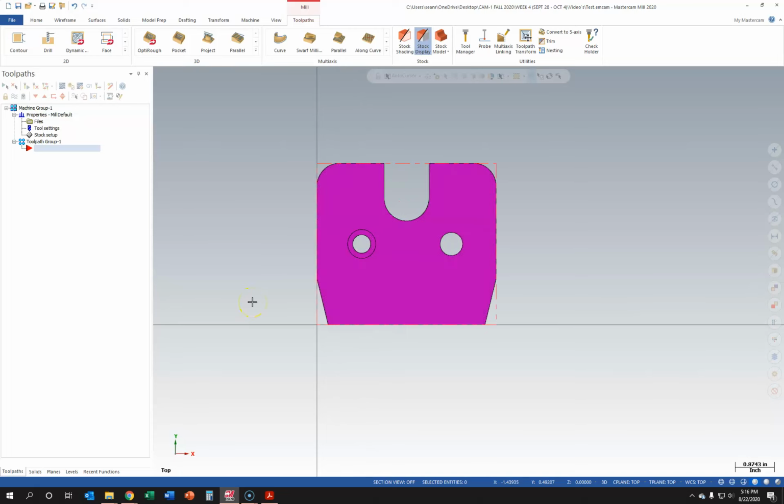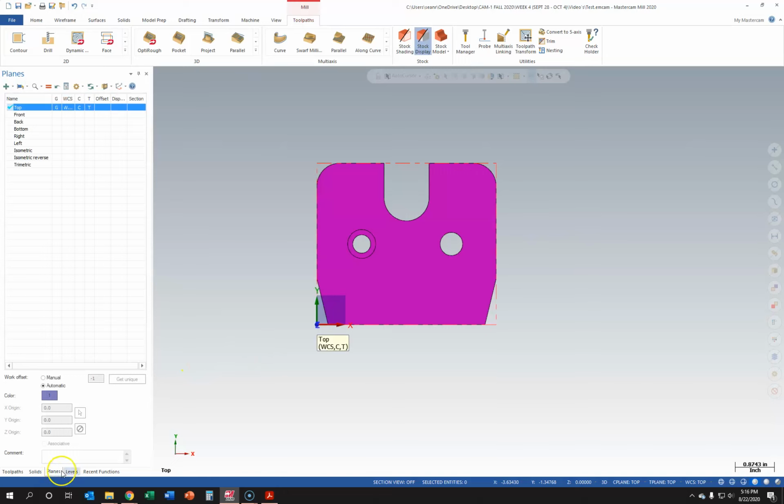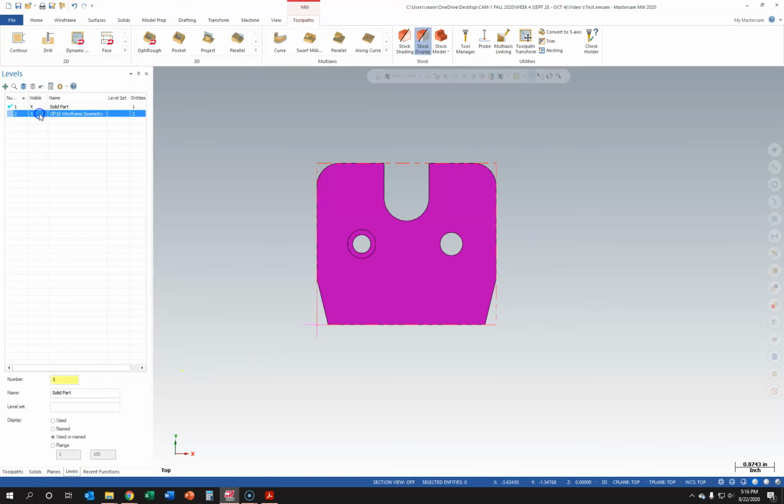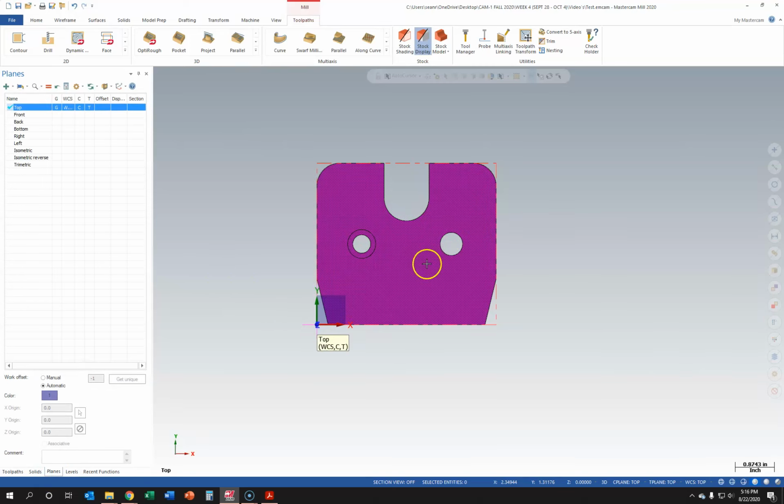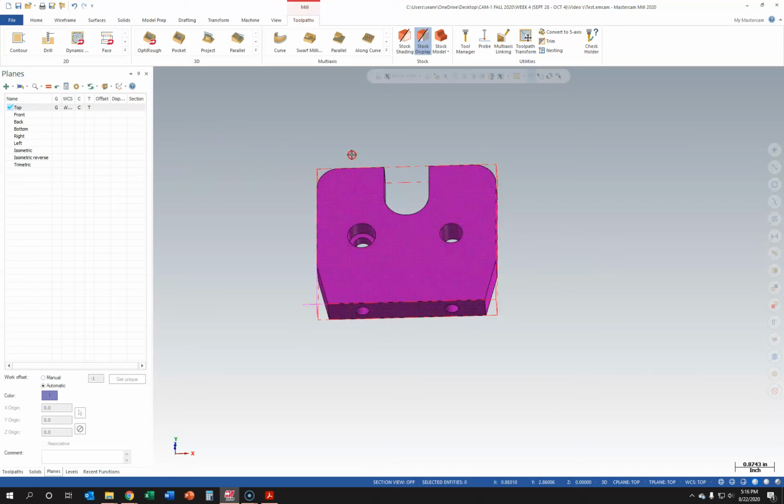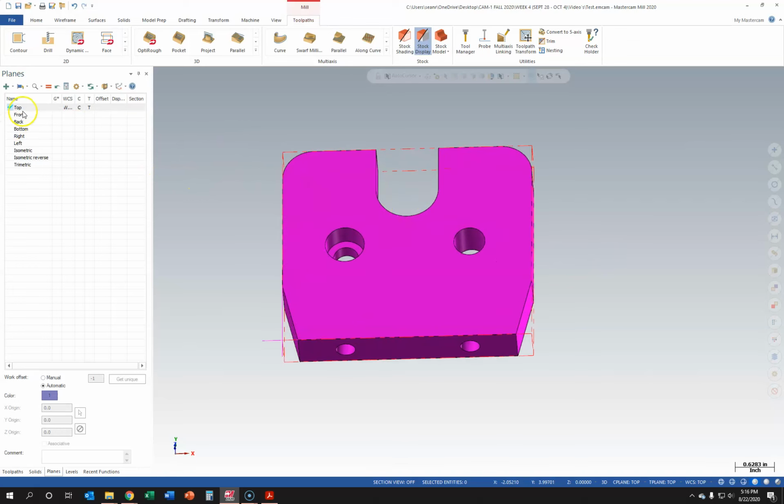I'm going to turn F9 off, even though it's in the right spot, because I want to use the op10 levels that we created last time. I'm going to use that intersection point as a start, and I'm going to go to the Planes tab and take a look at what we got. You will notice that we have some default planes here: top, front, back, bottom, left, and right. We fixed the part's orientation so that it's in line with the top.